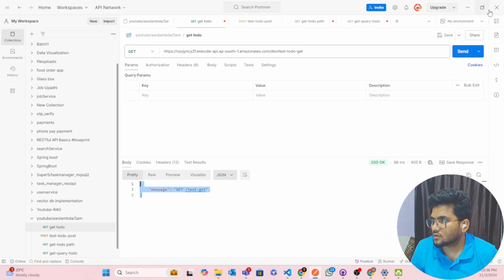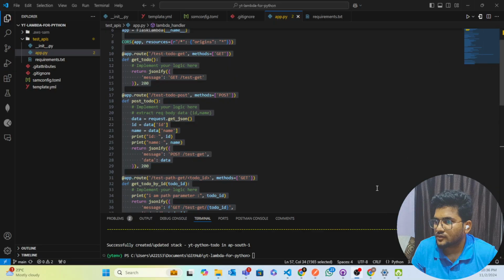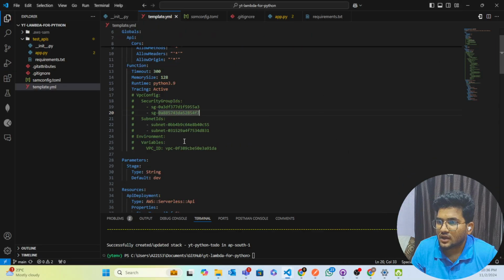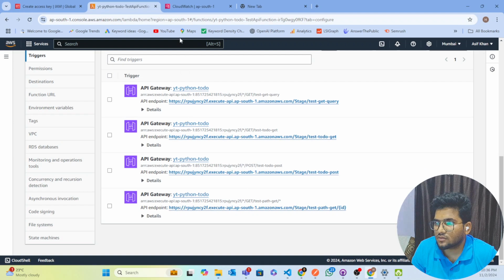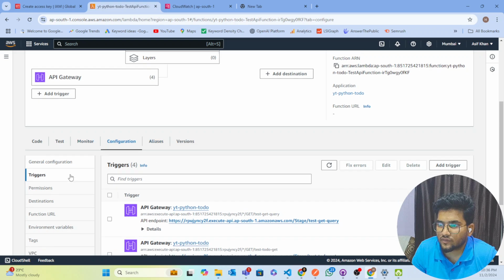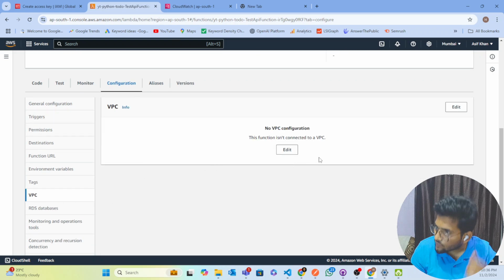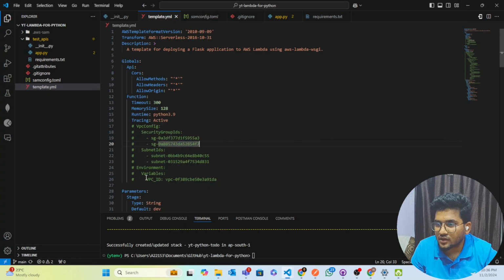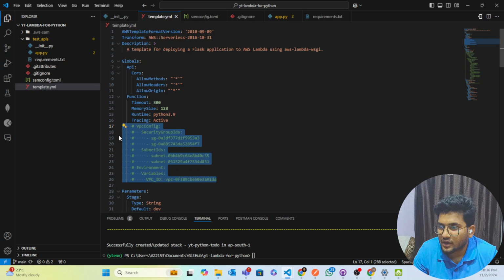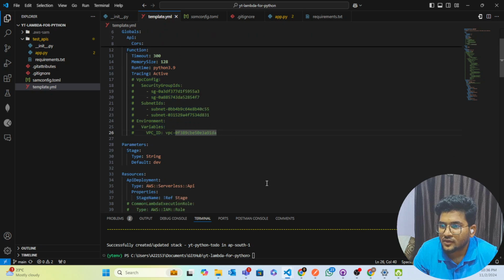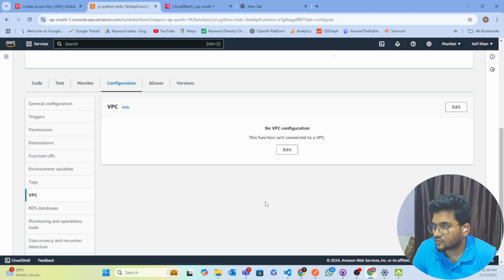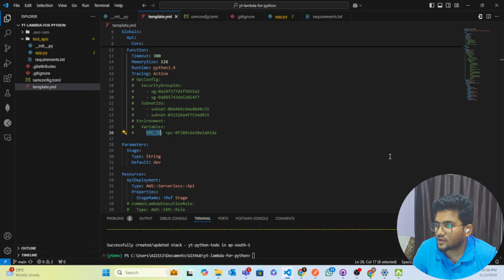As a bonus, I want to show one thing. I have copy pasted something here. If I go to the Lambda function in the AWS account and go to VPC, you can see there is no VPC attached. After creating the VPC, you can give your security group and subnets. If you are having environment variables, you can give them here, like VPC ID. These variables, like VPC ID, will be stored here. With the key and value pair, it will be stored here.